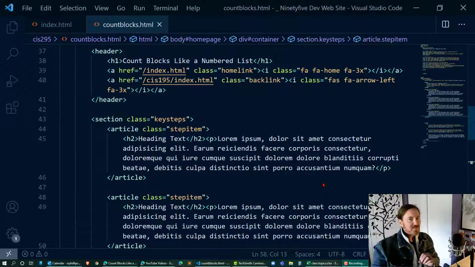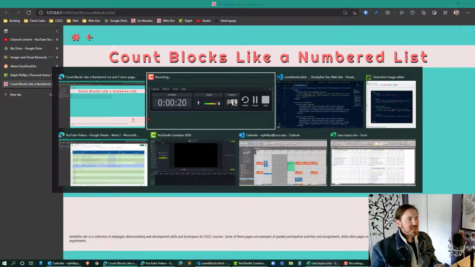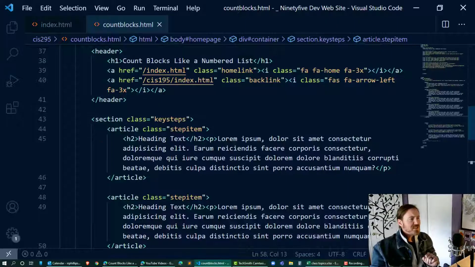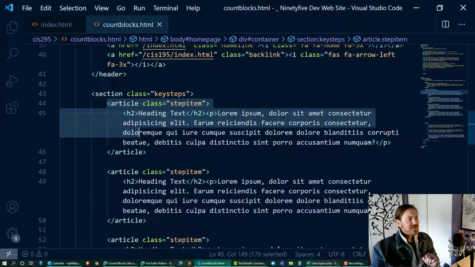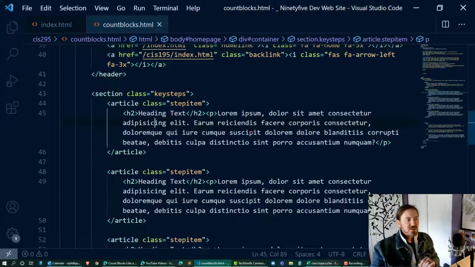I want to count some block elements like they're a numbered list, and then I also want to use text shadow as content. So I've got this page set up, and it's not very exciting looking, certainly. I've got these tiny little pieces of content on here. But basically, I've got a section here classified as key steps. This contains 4 articles. Each article has its own class on it with a generic heading 2 and a generic paragraph. And I want to count these like they are a numbered list.